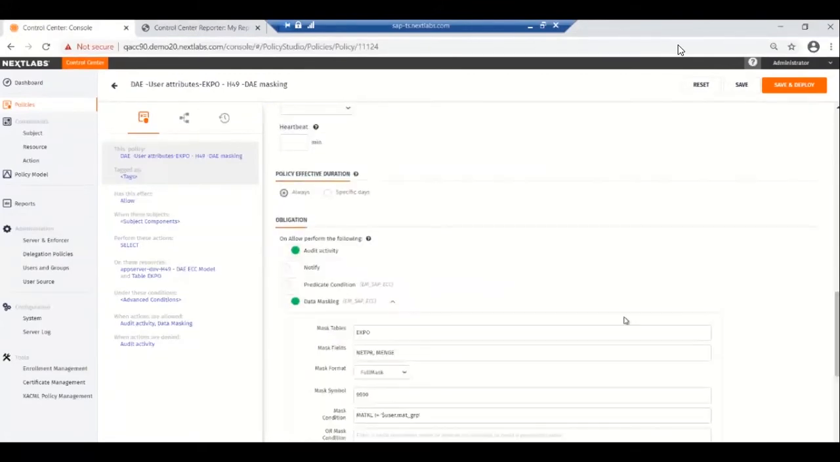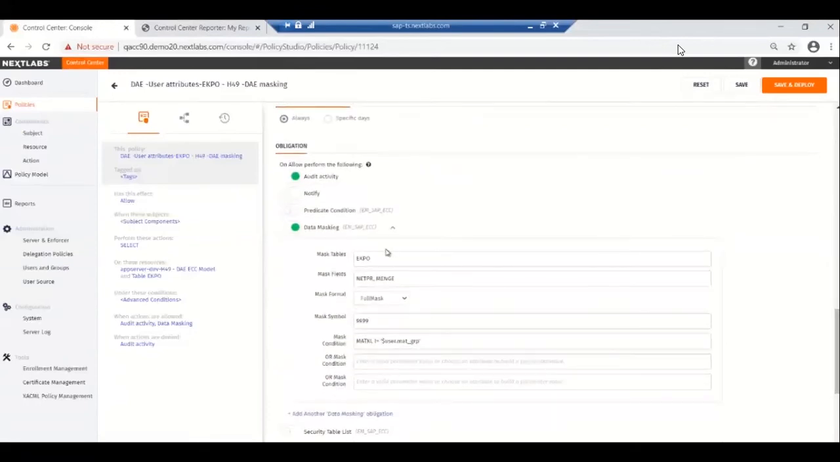If you look at the data masking obligation details here, you can see that on EKPO, NETPR, which is the net price, and MENGE, which is the quantity, both these fields we wanted to mask with 999. And the condition is important here. It says that MATKL, which is the product group, not equal to user.mat_group. So if you have any product which does not belong to the material group that the user is assigned to, then you mask it. But if the material group is matching, then you don't mask. That's how the policy is interpreted.